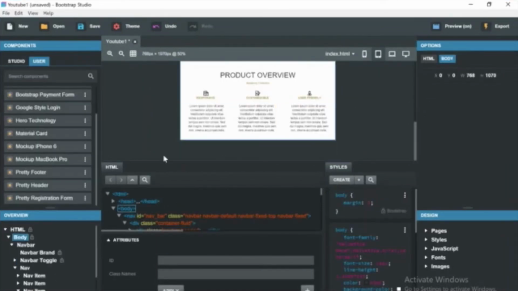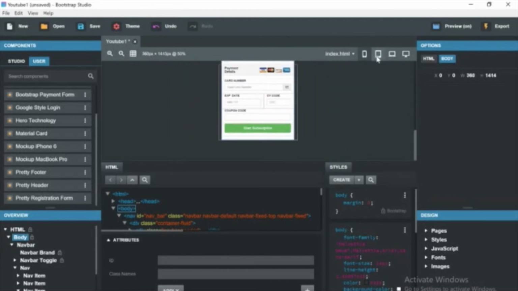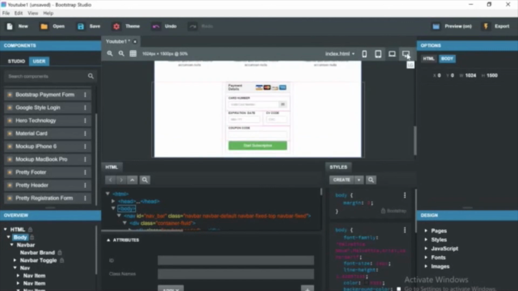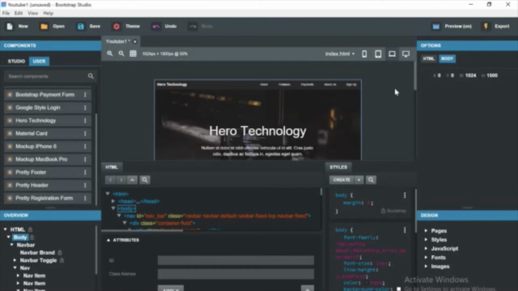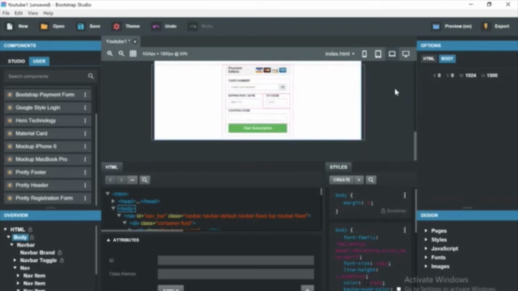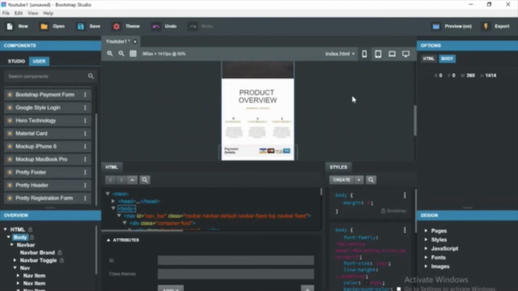So in the last section, I'm going to put the payment for the website. We just have to open the user tab and then scroll down until we find the payment form, and drag and drop it to the last layer, and then just put it there. Since it's from the user, this section is already responsive, and it's really looking good.